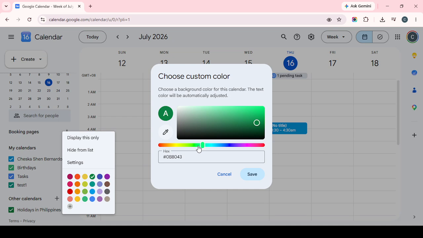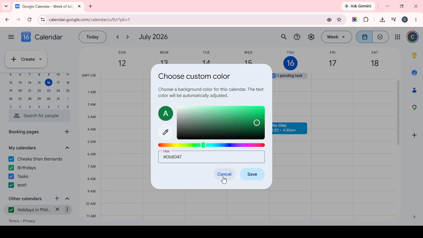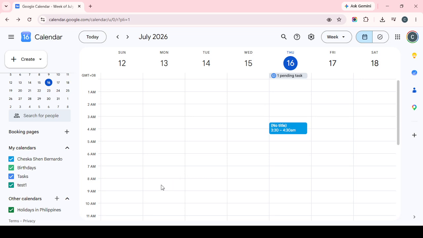It's a small change, but it can make a big difference in daily planning and visibility, and that's all there is to it. Open Google Calendar in Chrome, find your Outlook calendar under Other Calendars, click the 3-dot menu, and choose your preferred color. Your events will update immediately, giving you a cleaner and more personalized calendar view.